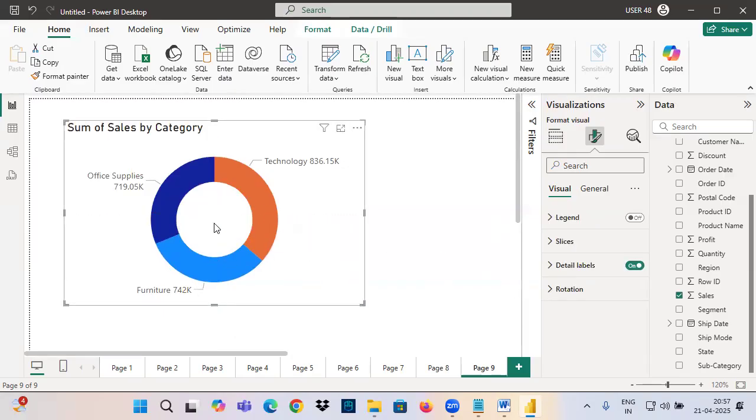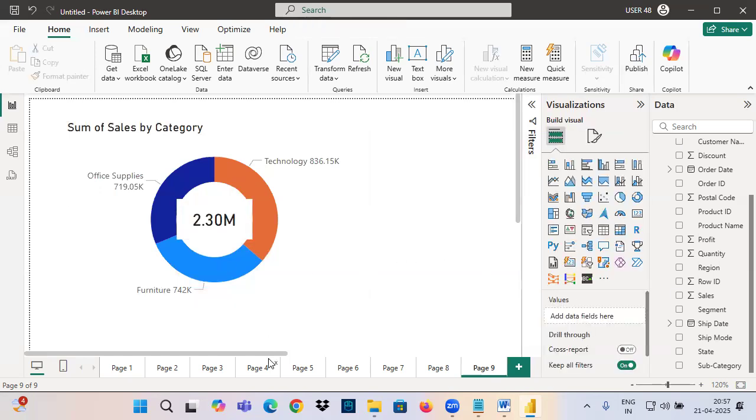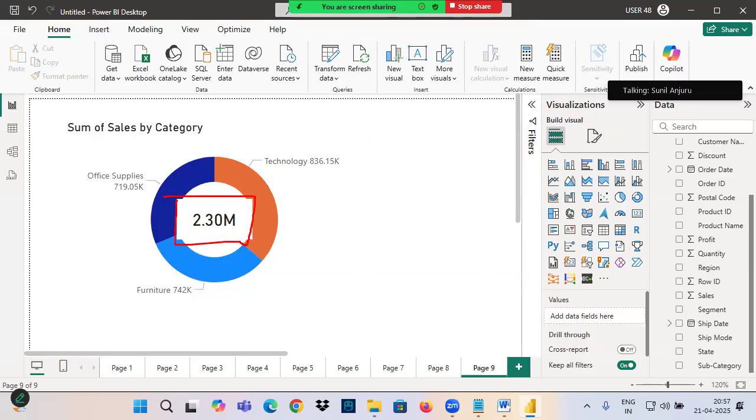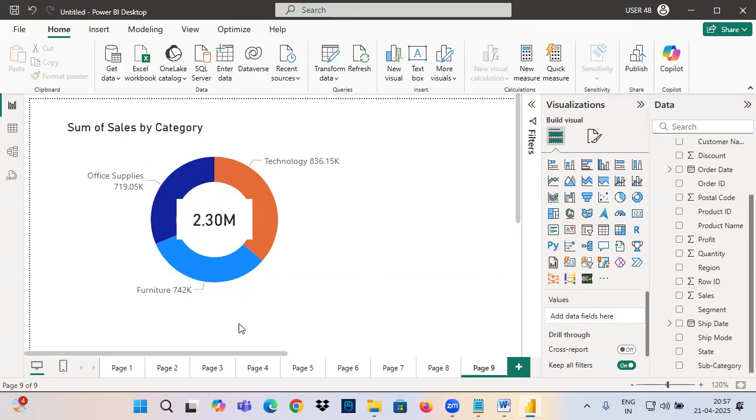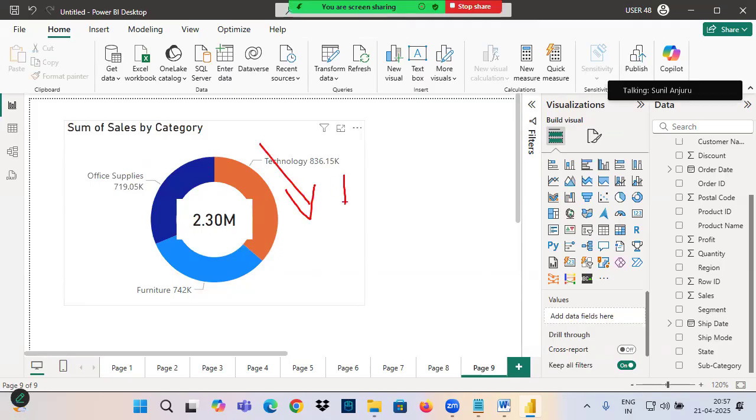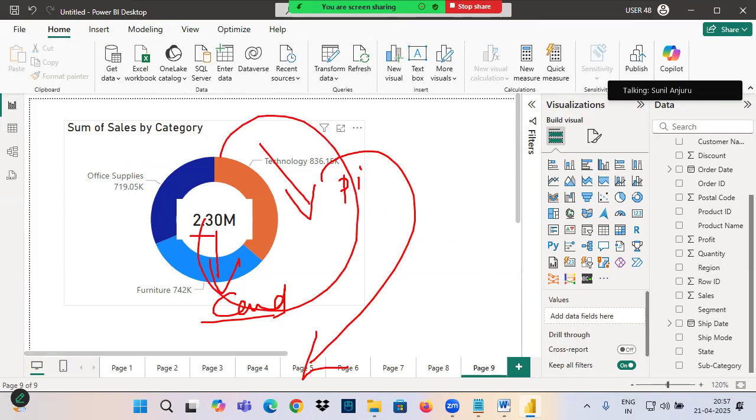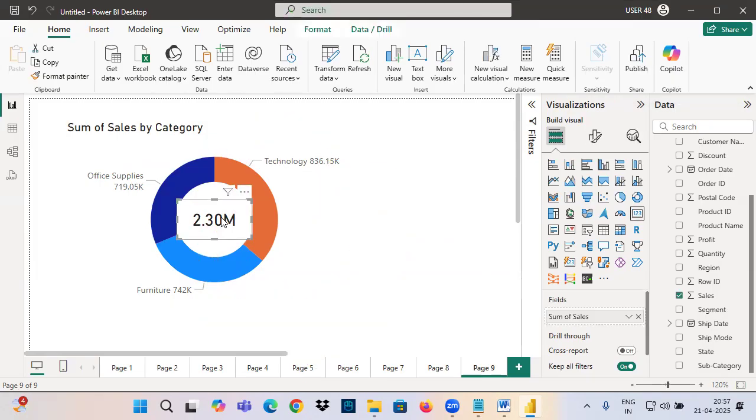Now, when I look at this visual, we can clearly notice that there is a card visual on top of the donut chart. People are not supposed to notice that there is a card visual here. They just want to see this number. Currently in the background you have the pie chart, and in the front you have the card visual. Now I need to bring the pie chart to front and send the card visual to back.